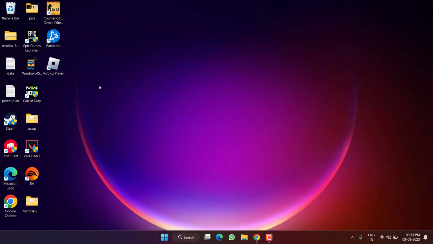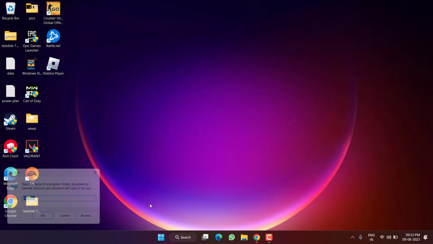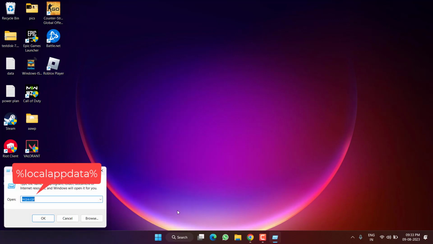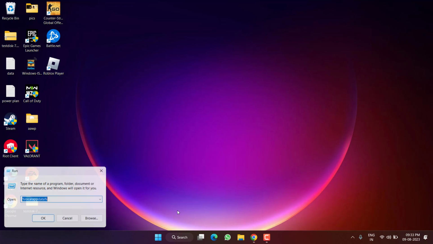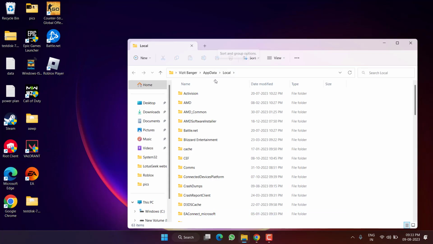Now if this method fails to work out, let's proceed with the third step. Right click on the Start menu and choose the option Run. Type here %localappdata% and then hit the Enter key. Now here you need to click on the address bar to copy the path as it is over here by right clicking and choosing the option Copy.